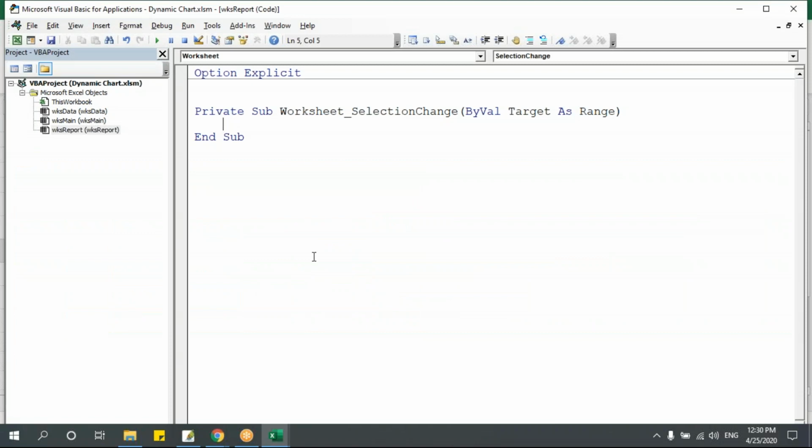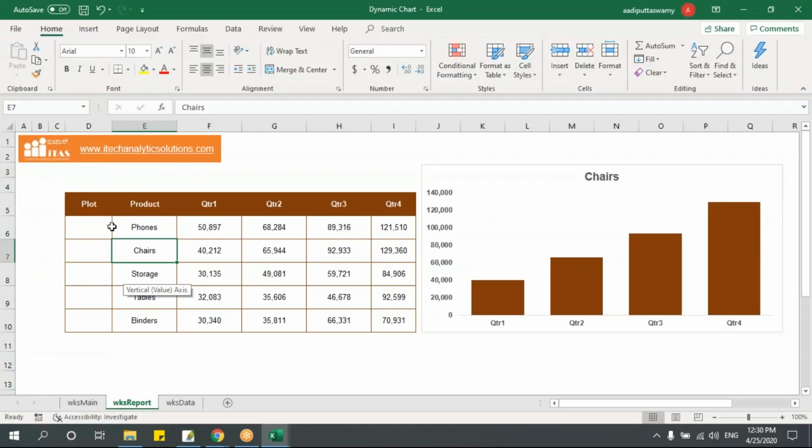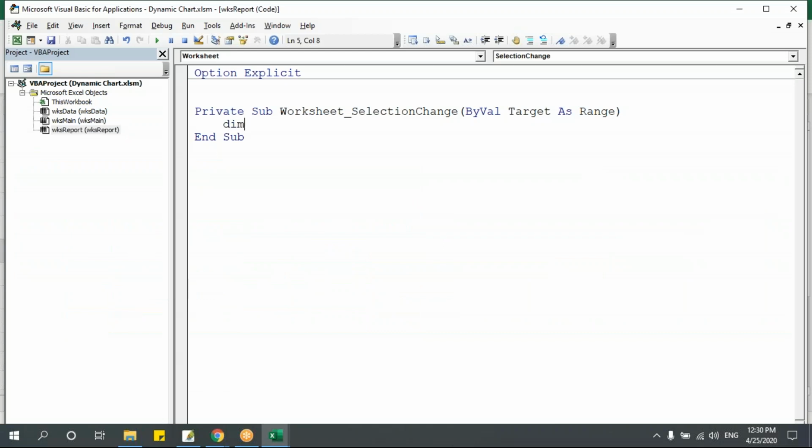Now first, we'll take two variables. One is to track which row I've clicked, and which column I've clicked. Say Dim intR as Integer, Dim intC as Integer. One is for row, one is for column. Now let's take the values: intR equals Target.Row, intC equals Target.Column. So this will give me the row number and the column number, right?